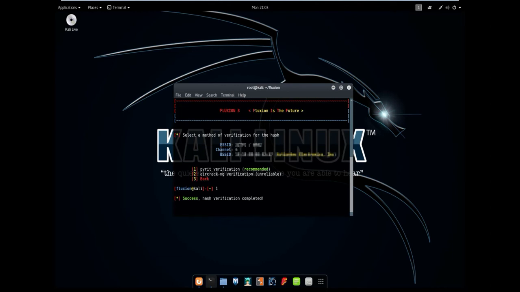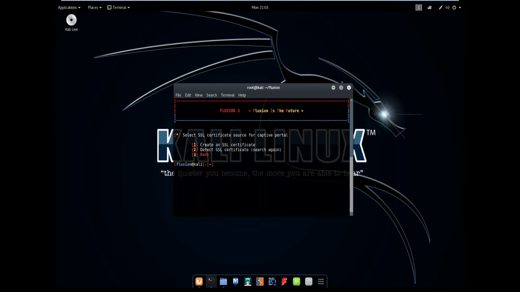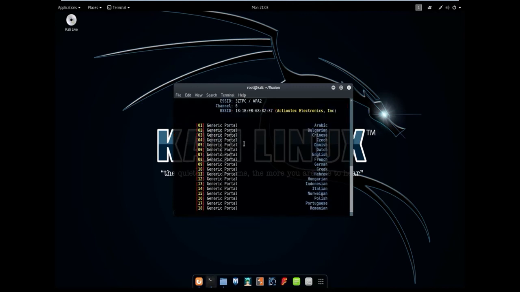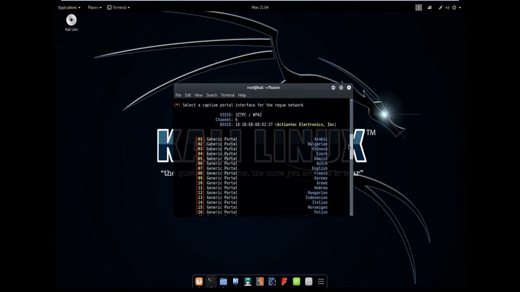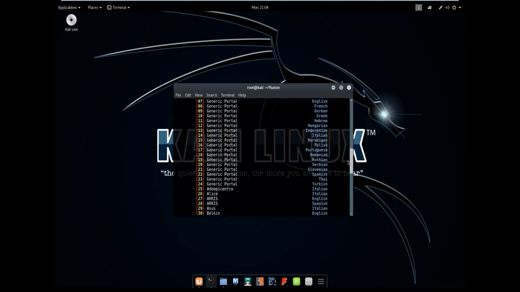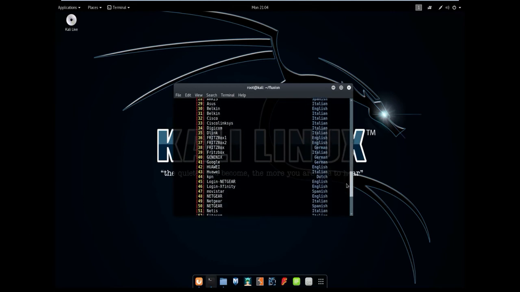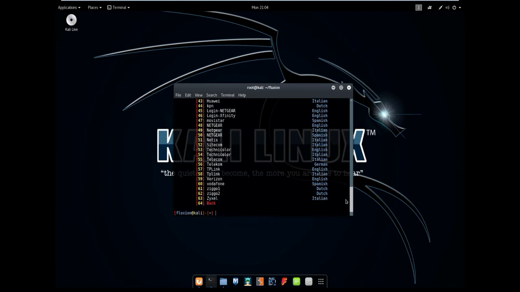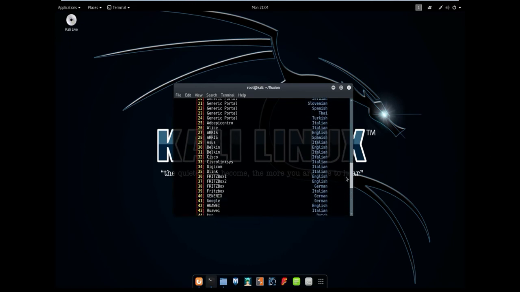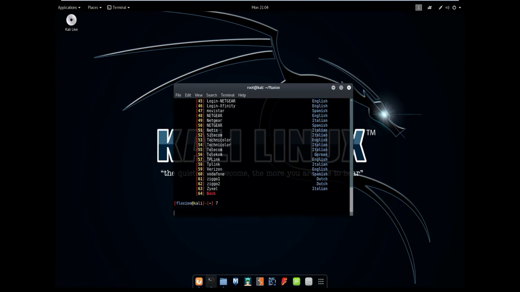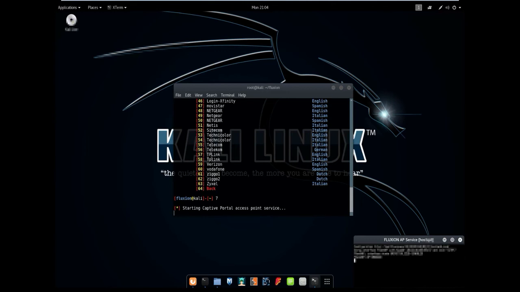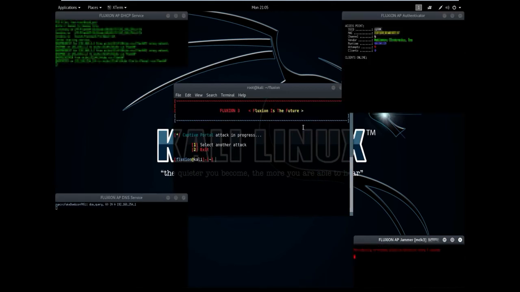As you can see right here, the hash verification was complete. We can now create an SSL certificate, or we can detect one. I'm just going to create one, and it will give you a whole list of options for your captive portal. It's going to give you a bunch of generic portals in different languages, and also different types of portals. For this demonstration, I'm going to use generic, so I'm going to hit number 7. Once I hit number 7, in the top left, as you can see, it is showing that I'm connecting to the Rogue access point.